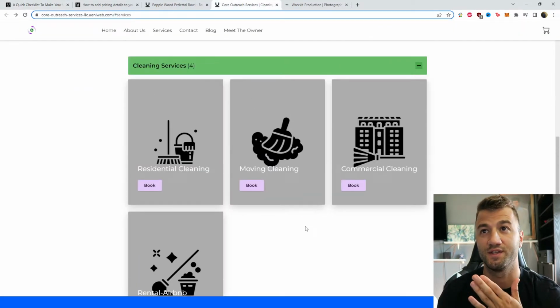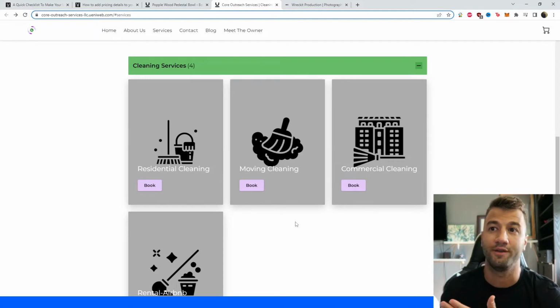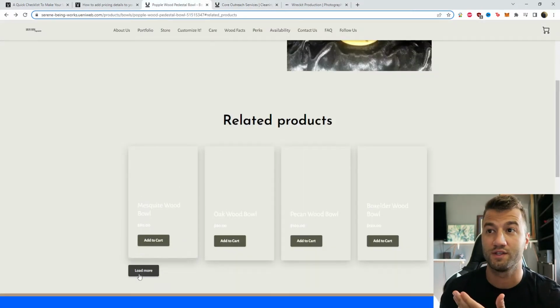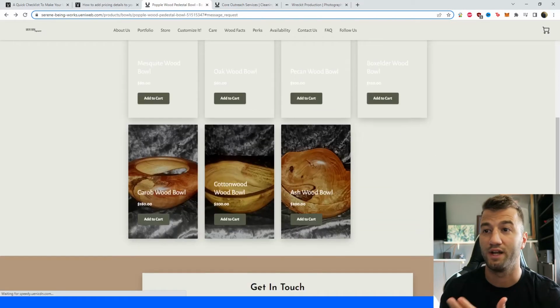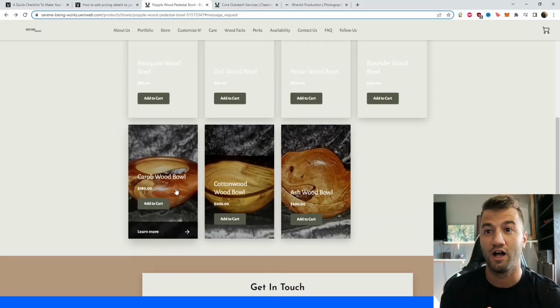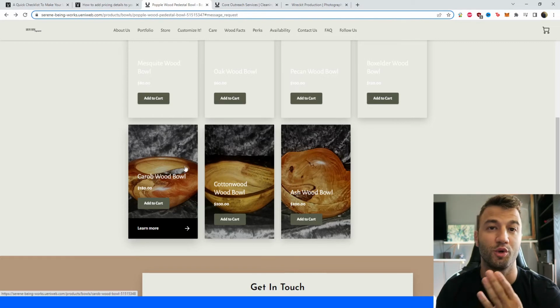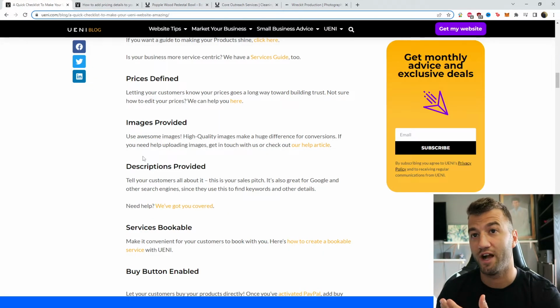This is a little different because it's a cleaning service, so it'll depend on how quickly you need it and what the area is. But for products like this one, for example, all the prices are right there. They're defined, there's a picture, and you know exactly what you're getting with the money you're spending.